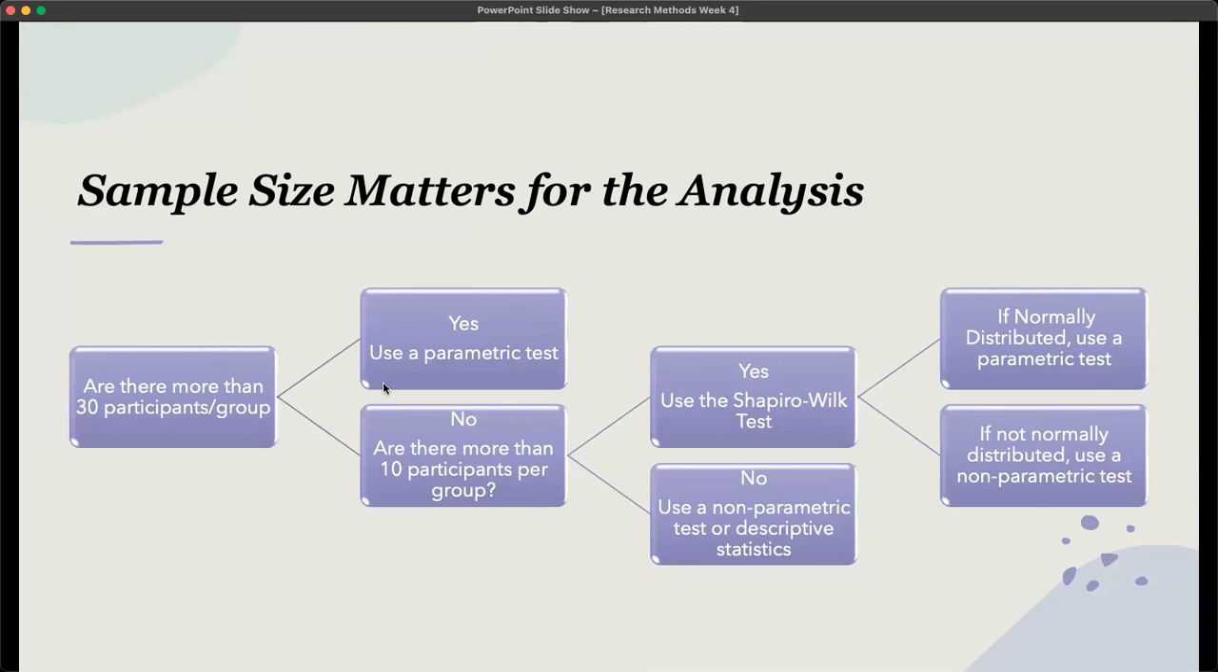But if you have a small sample size and you have less than 30 participants, then we have to think of, well, do you have more than 10 participants per group? If the answer is no, then you cannot use a parametric test. You must use a non-parametric test or descriptive statistics.